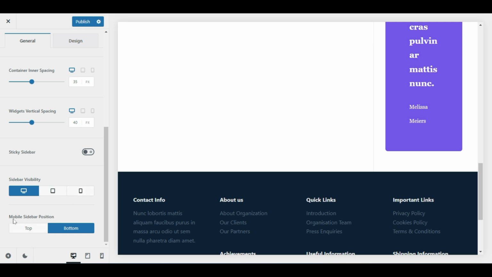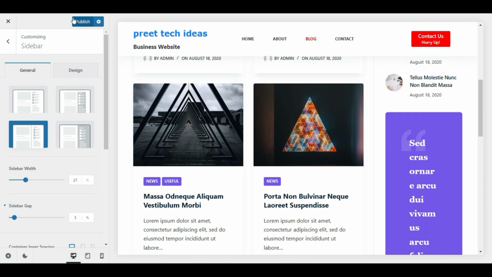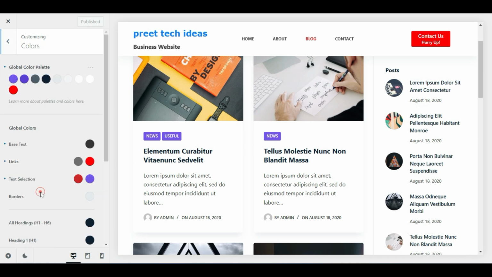As you can see, we have here mobile sidebar position. In mobile it can show to the bottom or top. Okay, after this let's publish this one. After sidebar we have colors, where you can change colors of overall color for your website.